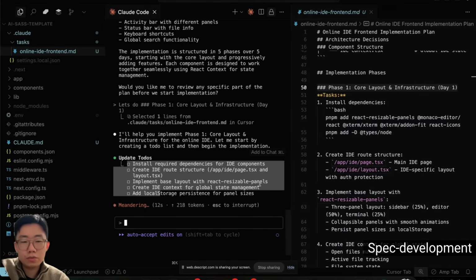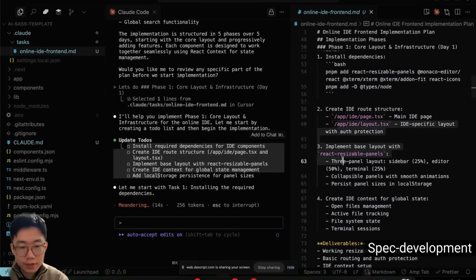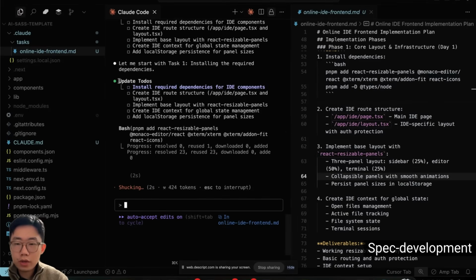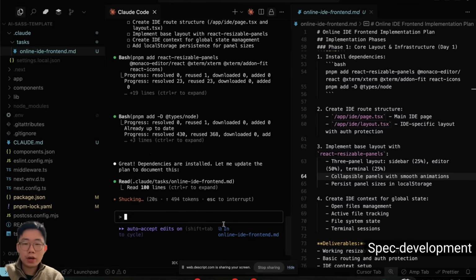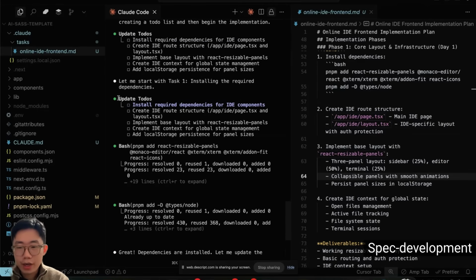And it will create a to-do based on the phase 1 requirements. While it is running, I'm just going to quickly talk about this to-do. I was quite curious, how did Claude Code actually handle this to-do?